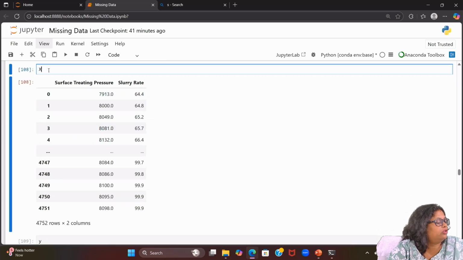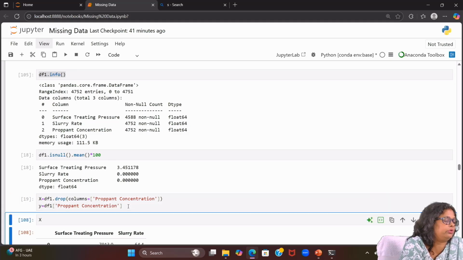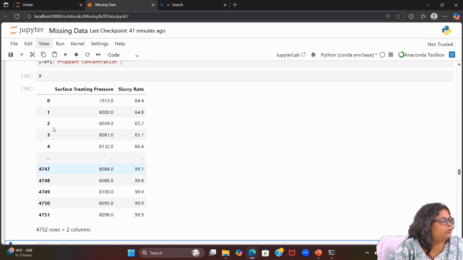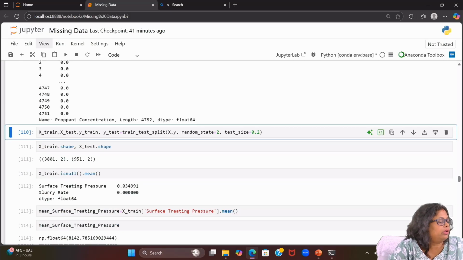Now run this code. We want to see the X, so this is my X. We have only two columns, surface treating pressure and slurry rate. And then see the y, I have these values.